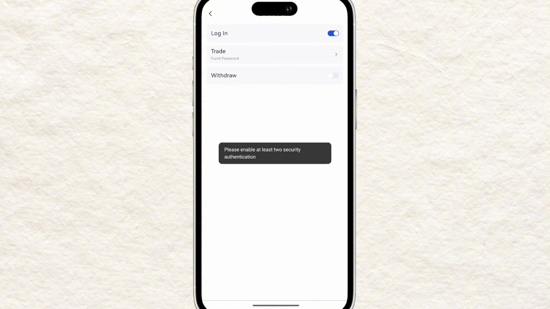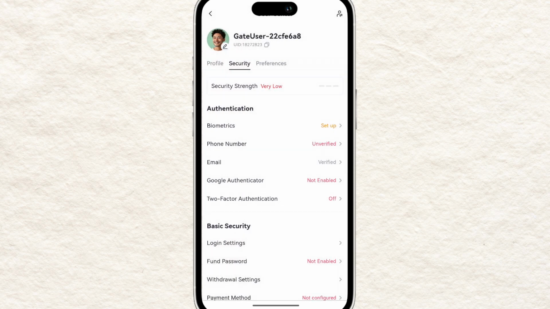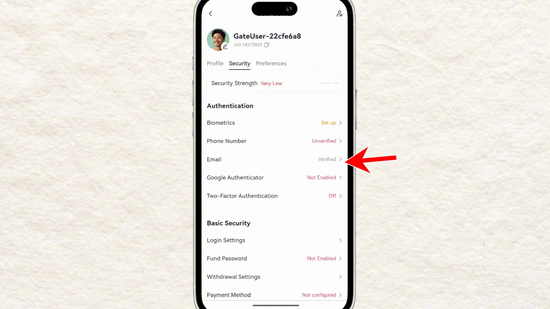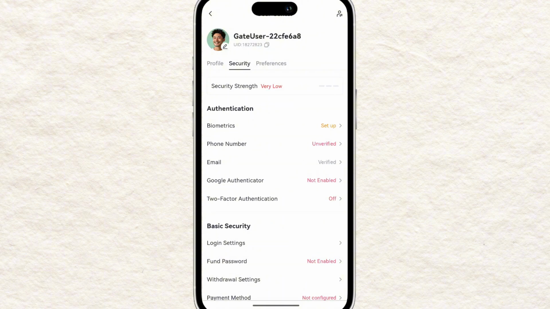Well, I can't turn on withdraw because this wants us to enable two-factor authentication. So we're going to go and set up two-factor authentication. Now, as you can see, I have verified my email, so my email verification is already enabled. After email, we have Google Authenticator. We can enable Google Authenticator. We can also enable phone number.